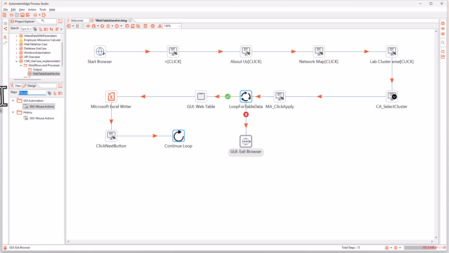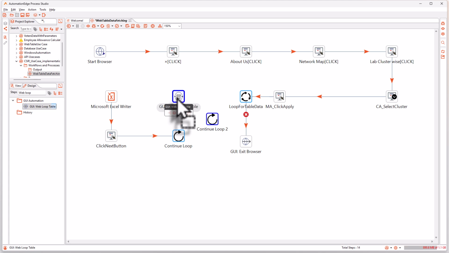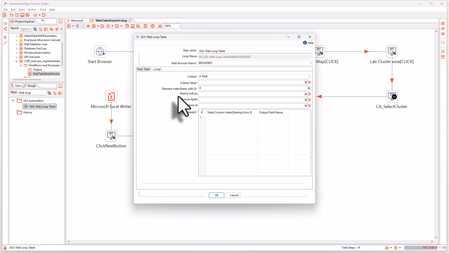Let us remove the web table step and drag the web loop table step in its place. When I drop it onto the canvas, notice the continue loop step appears alongside it automatically. Connect the true hop of the start loop step to the web loop table step. Now let us configure it. Step name, fetch table data. Loop name, this is auto-generated and disabled.